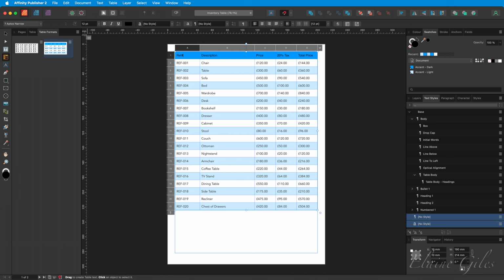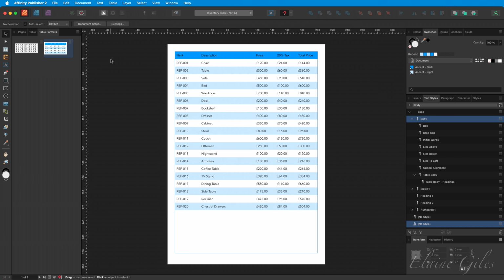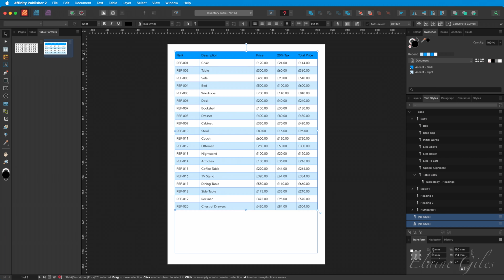If we look at the font again, you can see we're back to Aptos. So this table has some local formatting. And despite the fact that we applied a table format to it, there was one thing we didn't do, and that was override the local formatting. But we can do that. With it selected, go back into the lower burger menu, and you'll see you have Apply Alternate Rows, and also Apply Alternate Rows Override Local.